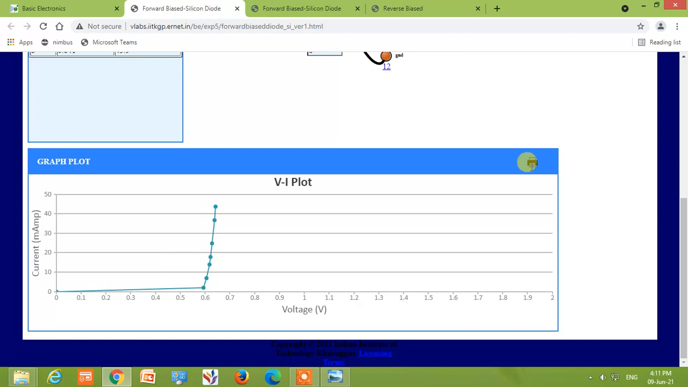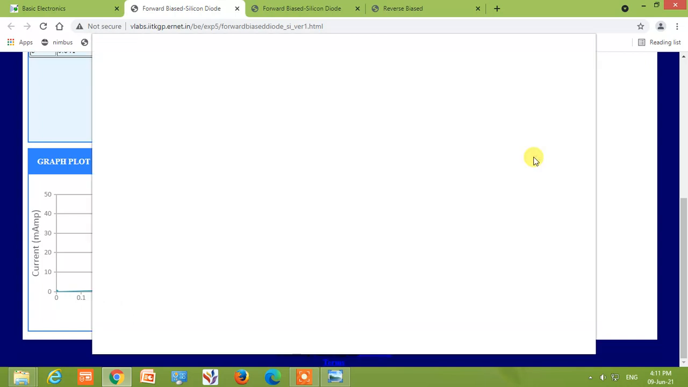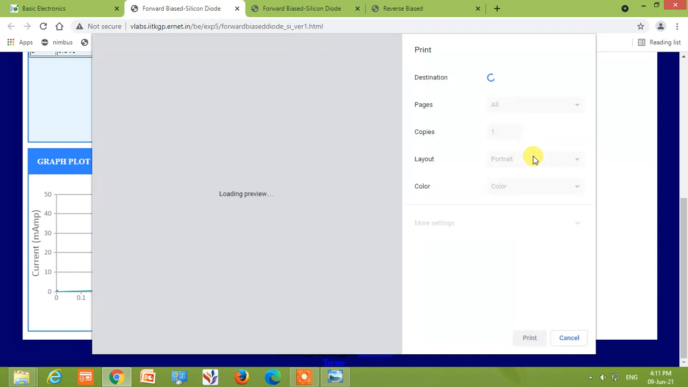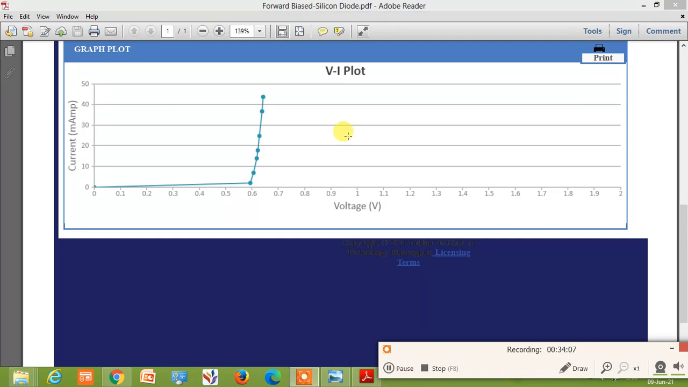Then click on this print so you can get the PDF format, or a suitable format which you want. So I have selected save as PDF. Let us see the preview. So this is how the page appears. Characteristics of silicon diode.